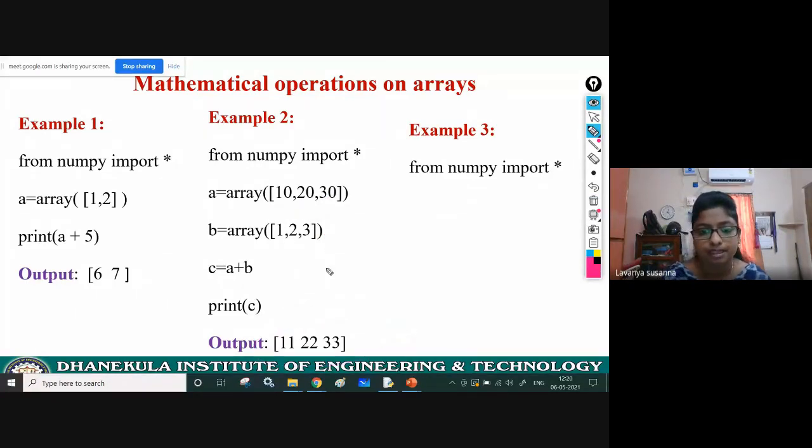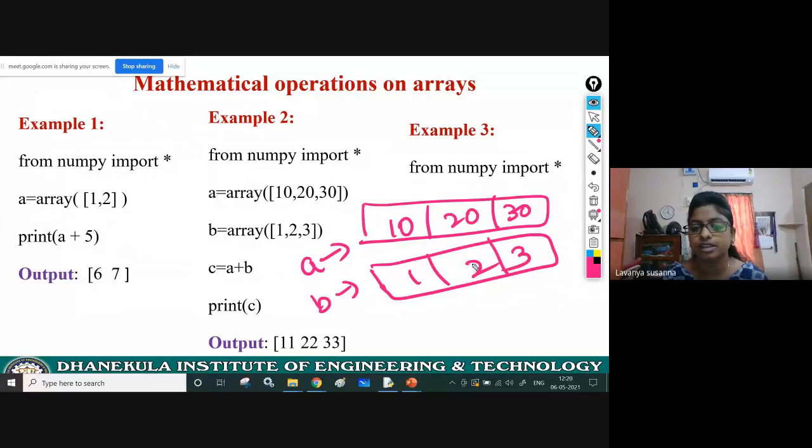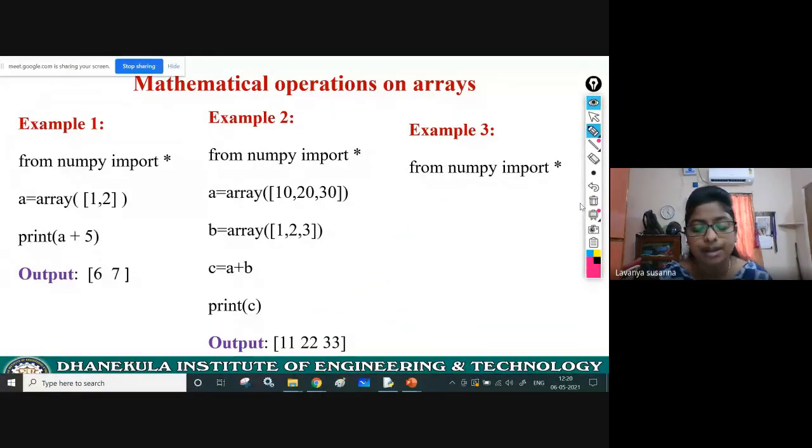Next. In the same way, if you want to multiply, you can multiply A into B. A into B means 10 into 1. A contains 10, 20, 30. This is array A. B contains 1, 2, 3. A into B means 10 into 1, you will get 10. 20 into 2, you will get 40. 30 into 3, you will get 90. In this way, you can apply these arithmetic operations on arrays.